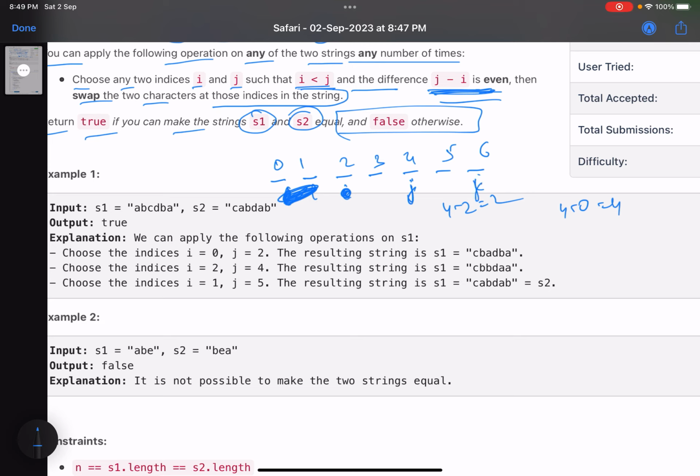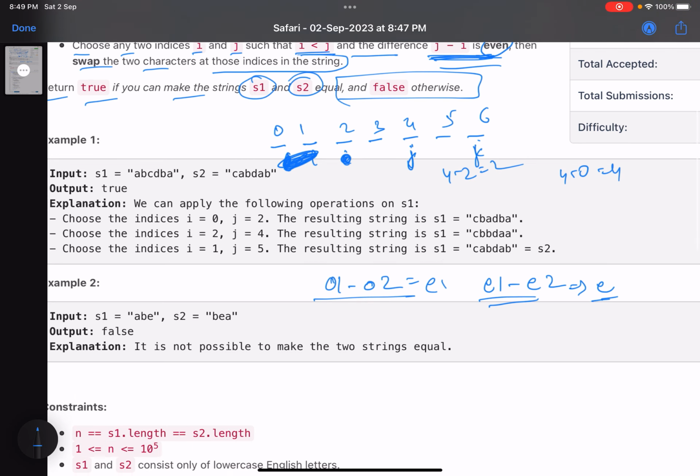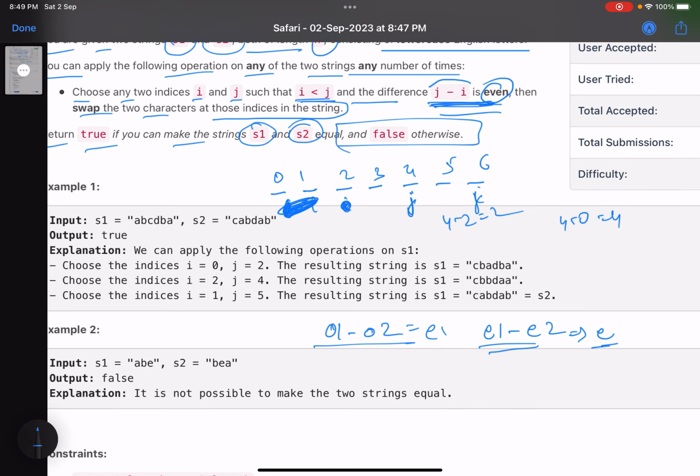So what I mean to say, if you choose any two even indices or any two odd indices, their difference will be even. If you choose an even number minus an even number, the difference obviously will be an even number. And if you choose an odd number minus an odd number, again the difference will be an even number. So at any given point of time you can swap, it's not a compulsion. You can swap characters at any two even indices or any two odd indices. Now comes the question: is it possible to swap characters in such an order that you can get the same string, you can convert one string into the other?